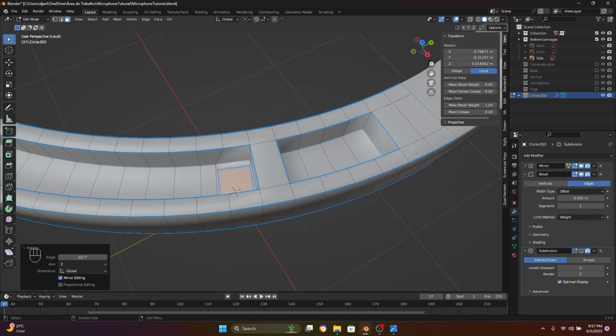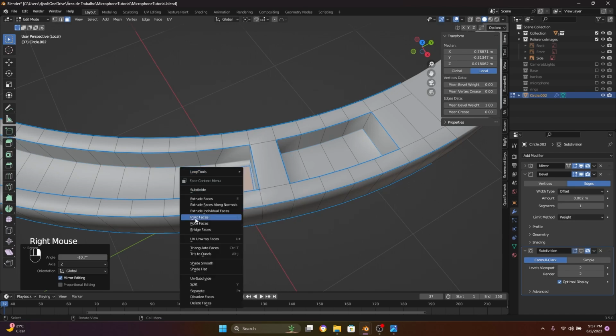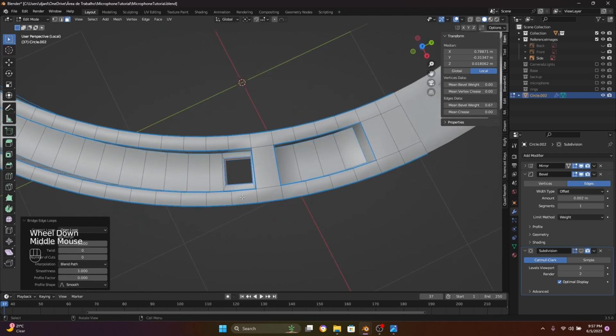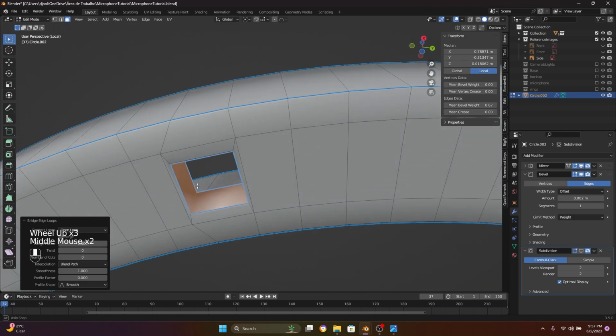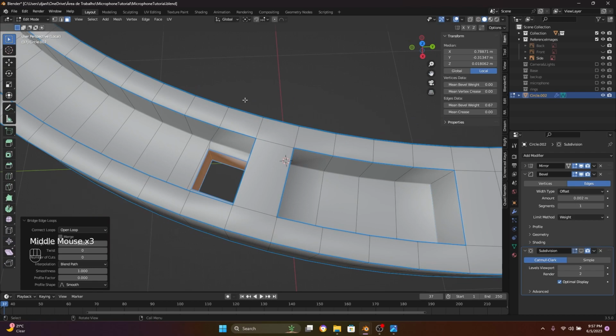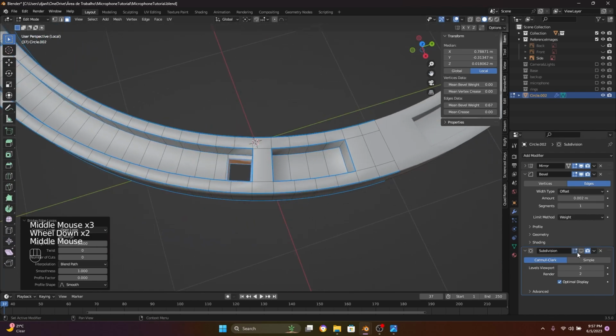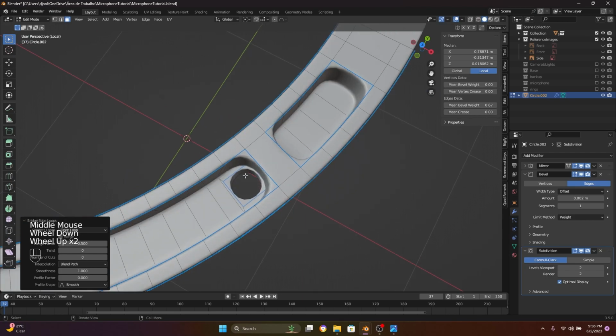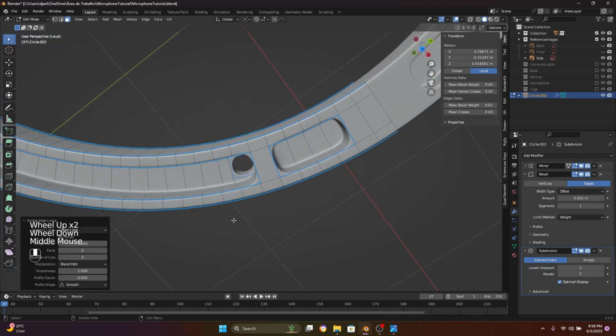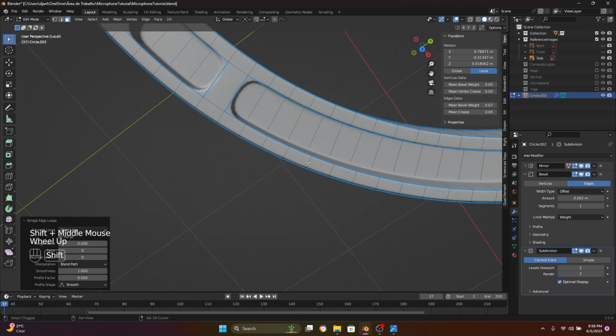And now we're gonna click again with the right button of the mouse, and let's select the option bridge faces. With this option, the two faces we selected are gonna connect, and this hole is gonna open. Okay, and now if I toggle the subdivision on again, you can see we have this hole. Okay, and let's do the same thing on the other side.